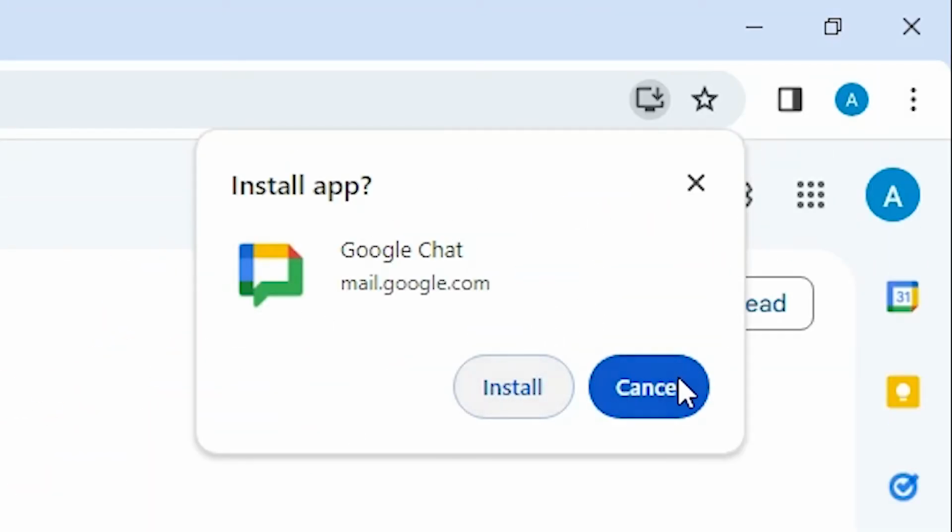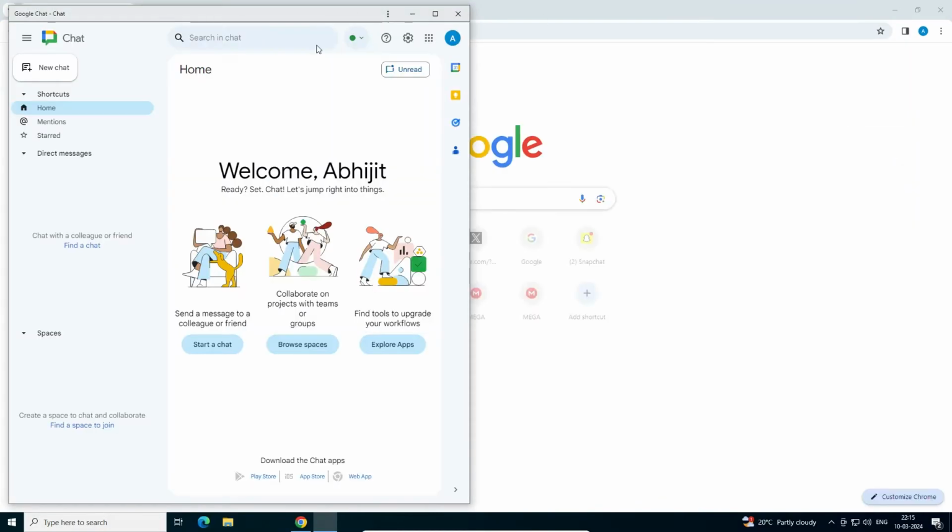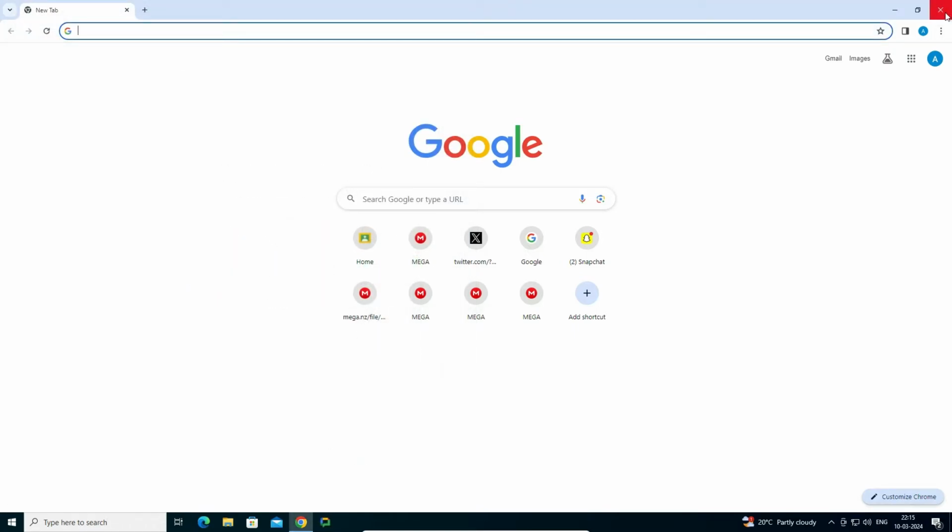Here we find Install or Cancel. Click on Install. I want to install. Click on Install. And a new pop-up box or window opens. Close it. Close our browser.